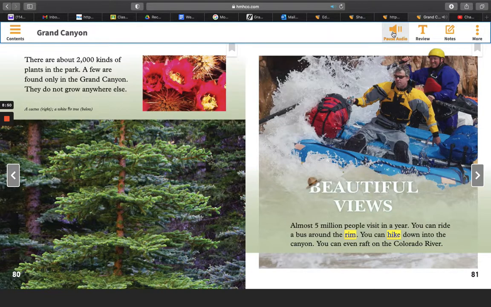News. Almost 5 million people visit in a year. You can ride a bus around the rim. You can hike down into the canyon. You can even raft on the Colorado River.